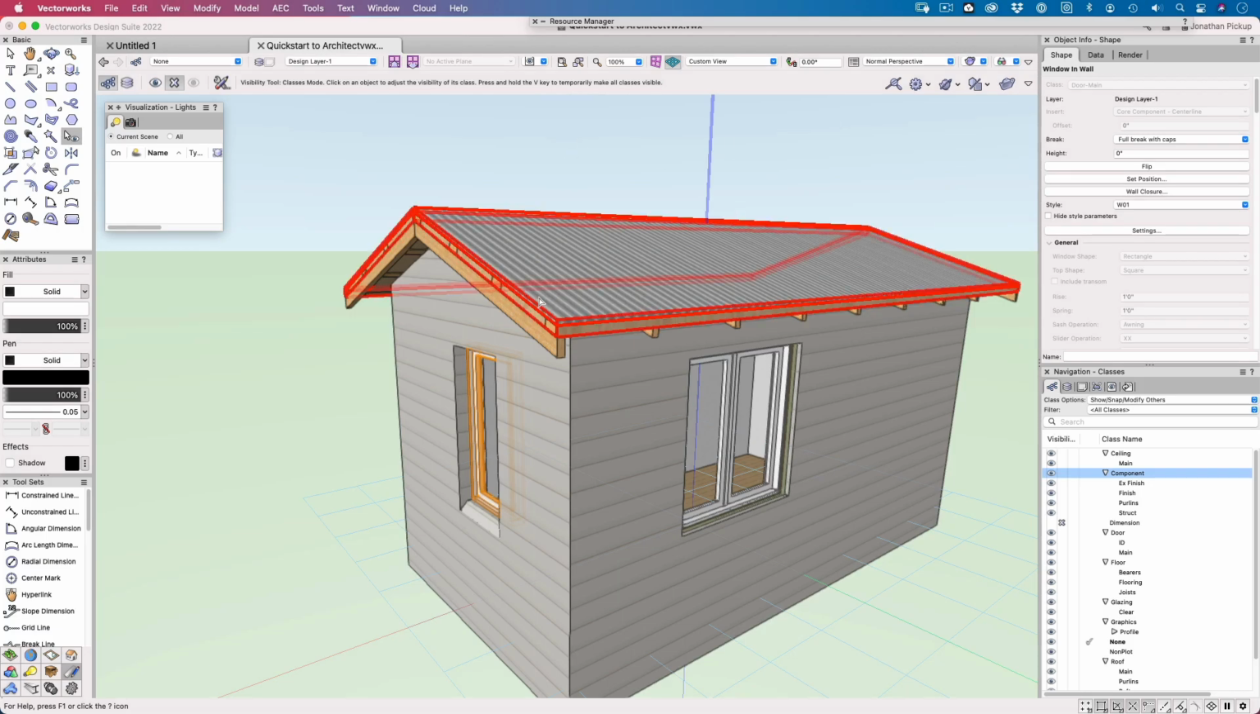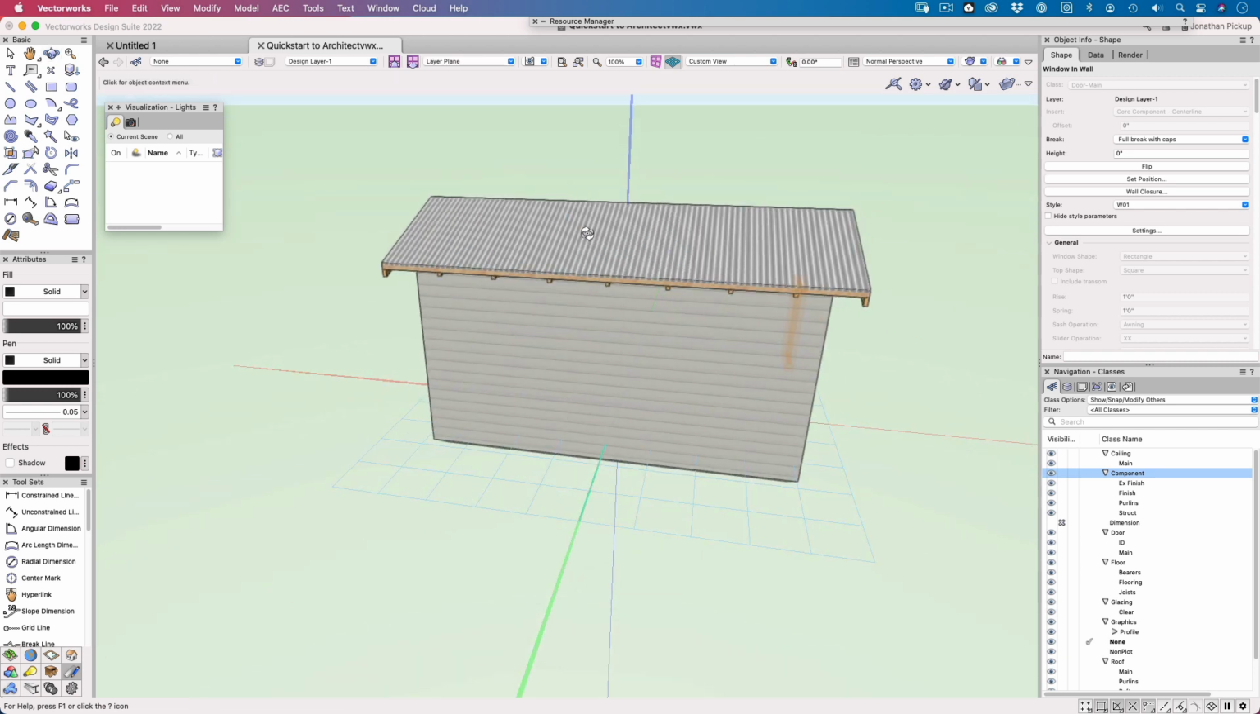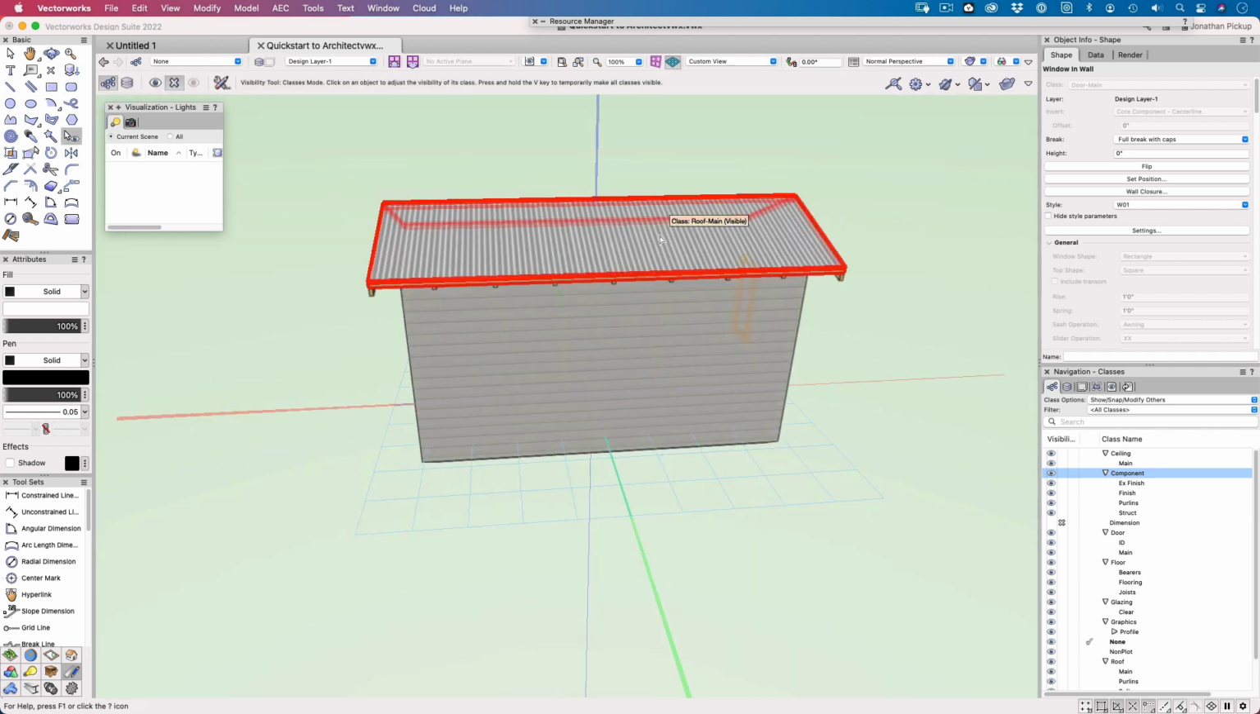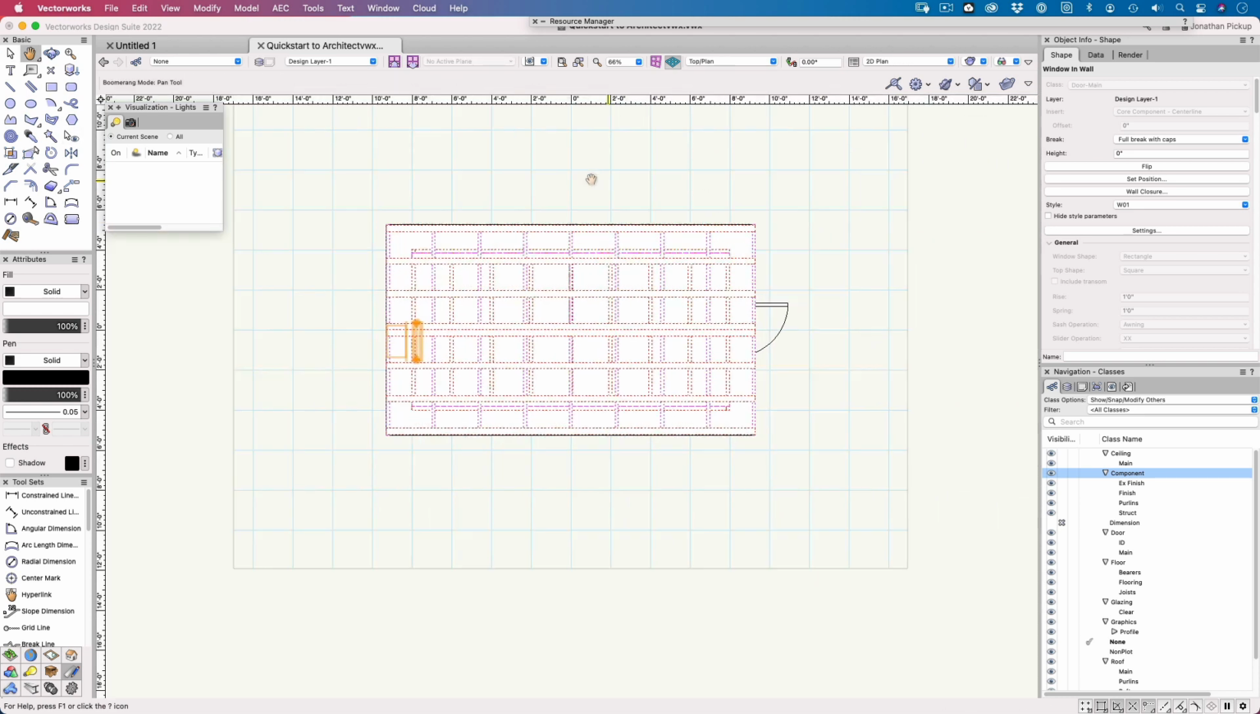In the last movie, we built this model that's called the Quickstart to Vectorworks Architect. In this movie, what I'd like to do is to have a look at how we can convert this information into drawings. Let's start with a top plane view. I'm going to use my numeric keypad, hit key 0, and I'm in a top plane view. And you'll notice that I've got a lot of information.